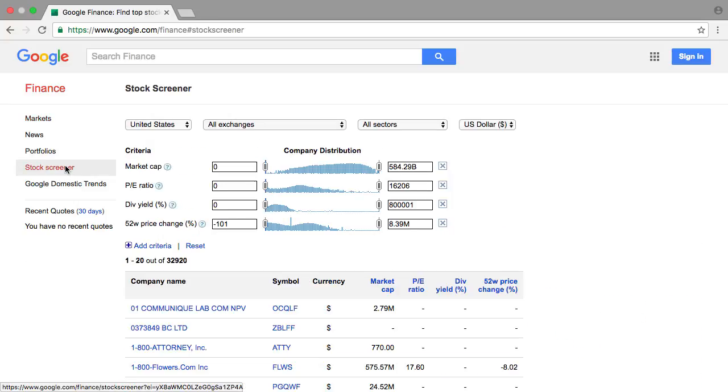Across the top you can see there are drop downs for country, and also a drop down for the exchange in the country, and also the sectors. The criteria are listed here, and you can also see the company distribution based on the criteria you've selected. You can add criteria yourself and also reset to get back to this initial starting point. As you can see, there are around 33,000 stocks on the US exchanges, so we want to get this down to a much more manageable number.